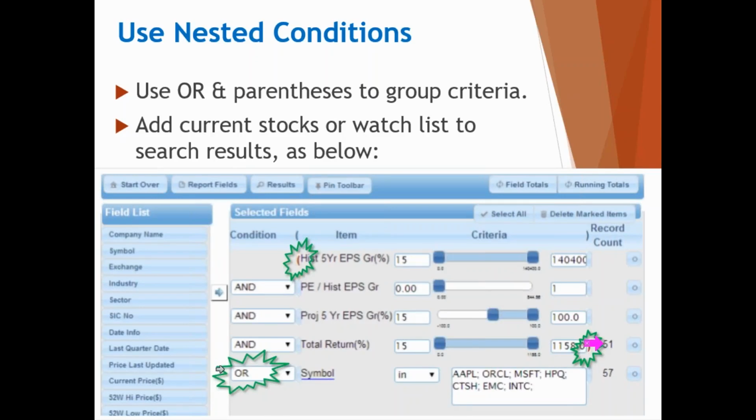Now we change our condition to or. Give me companies that have a symbol in this set of companies. In this case, there's 7 companies on the list, but our record count is 57. That means one of these companies turned up in the above list and would not have been duplicated below.